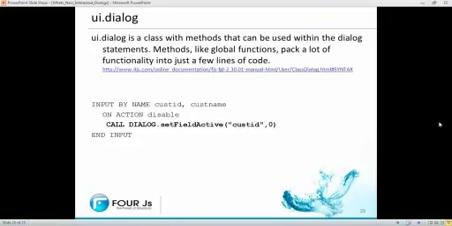And then finally, since we were talking about the ui.dialog class, we're ending our presentation with just a page on the ui.dialog class. This is the class we've been talking about that has a lot of methods that we can use with the interactive dialog statements, just like the one we saw a minute ago, to make an action active or disable an action based on methods we use.